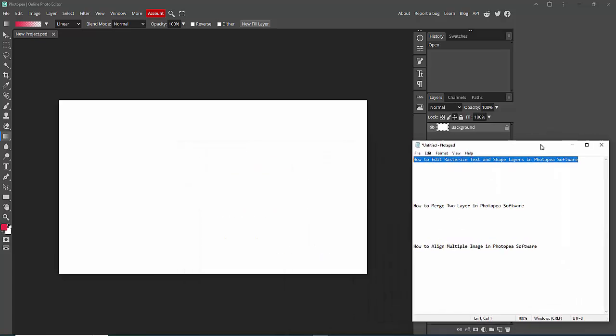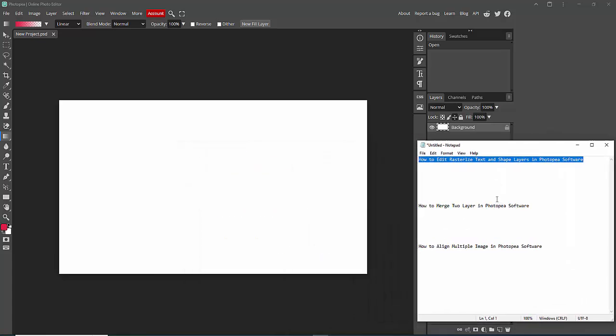Today's video: how to edit rasterized text and shape layer in Photopea software. So let's get started. At first, open your Photopea software. Now you can see edit rasterized text and shape layer.